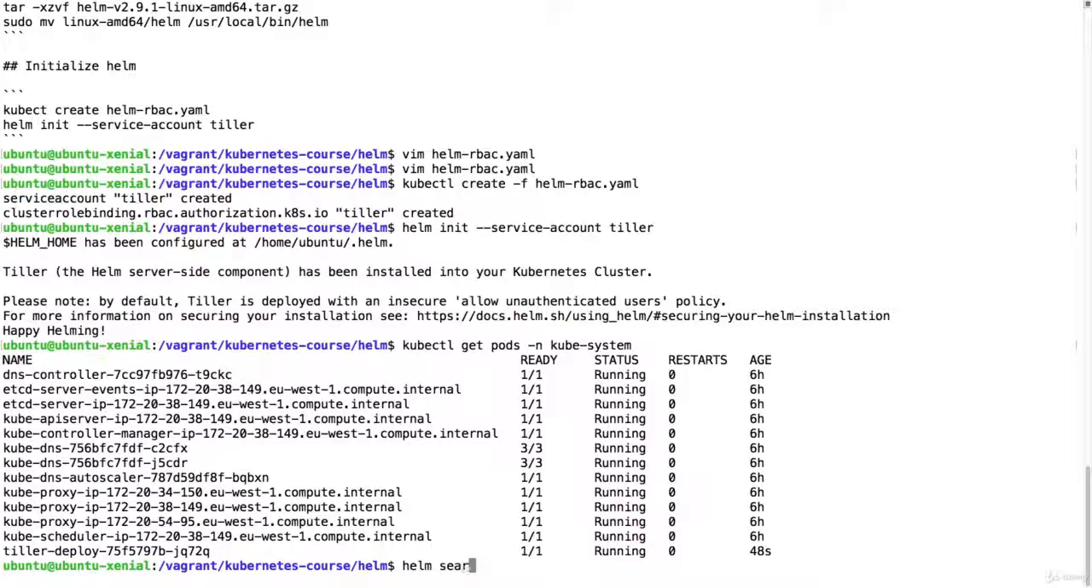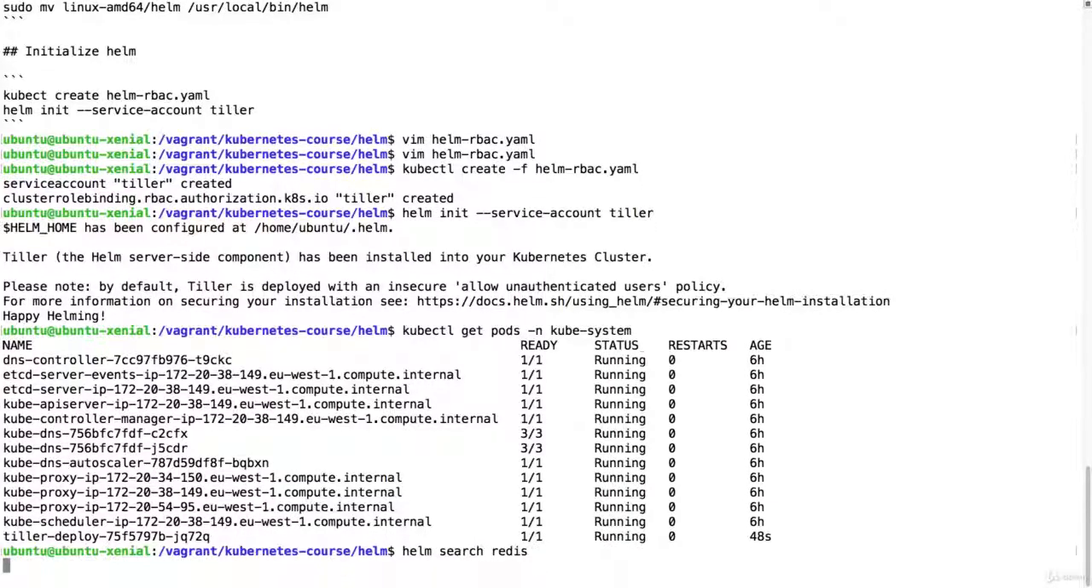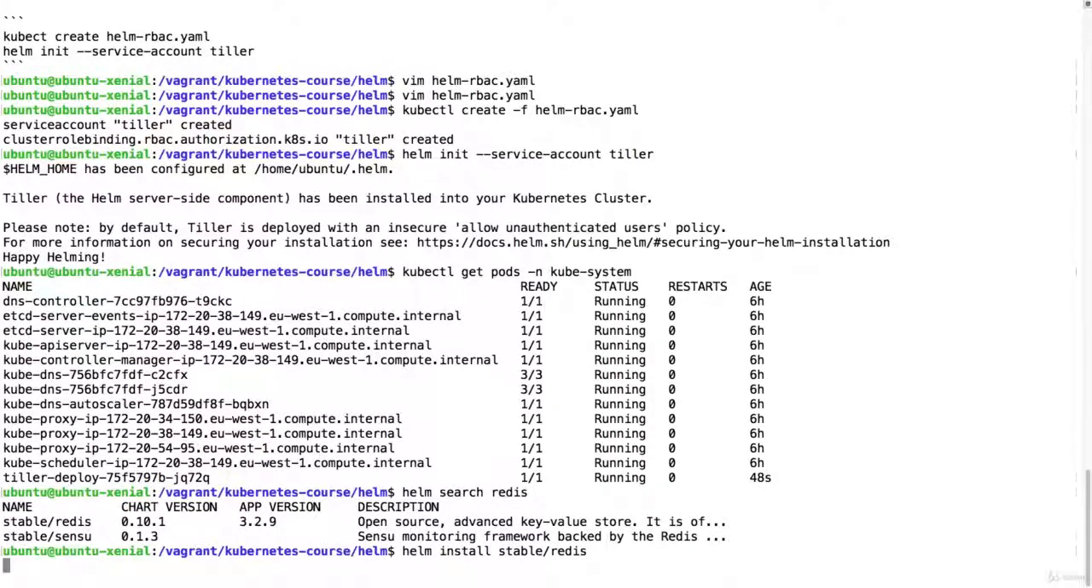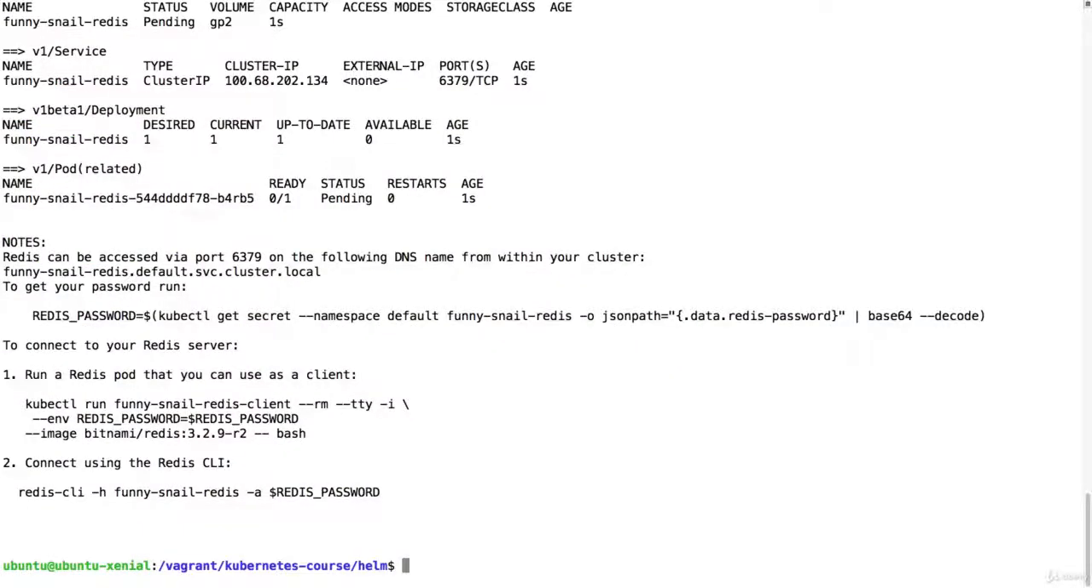Now let's search for Redis, helm search redis. So there is a repository available that already has lots of charts. So here, if you look for Redis, we find Sensu and Redis, but this is the chart that we need. We can deploy it using helm install stable/redis, and then it will deploy a Redis for us.